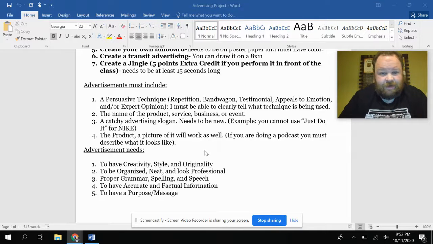If you're doing a billboard or a flyer, or you're doing something and it's misspelled, I mean, major points off, right? I mean, this is like your big advertisement. Are you going to want spelling errors in it? No. So make sure you proofread everything.